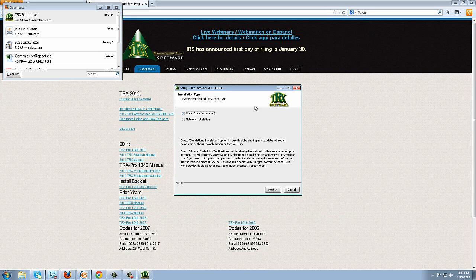Now, as we run through the setup wizard, it's going to ask us a series of questions. First screen, do we want to install as a standalone installation or a network installation? One computer versus a network of computers in your office. For assistance with a network installation, please contact our technical support department. For this demonstration, we're going to choose standalone installation.